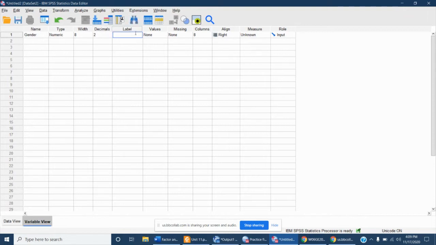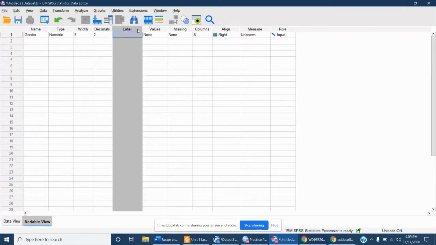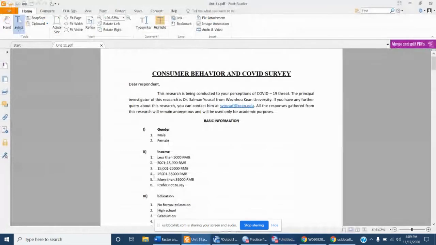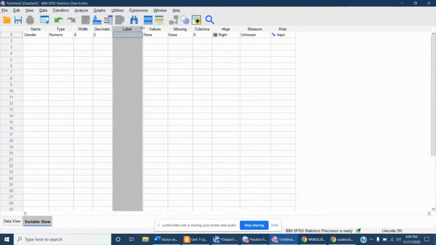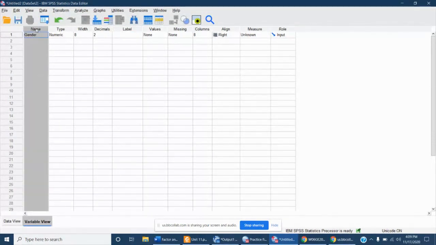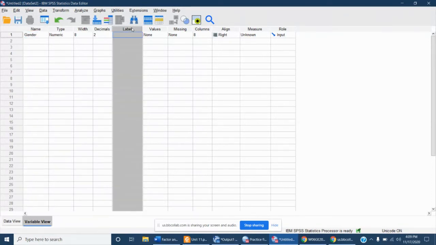Label is the detail regarding your question. I usually keep this column empty because that detail is already presented in your questionnaire. So you don't need to duplicate this column. You don't want to crowd this column. And some information is already present in the first column, which is the name of the variable, the name of the question, the name of the item. So I would just recommend to keep this label empty.